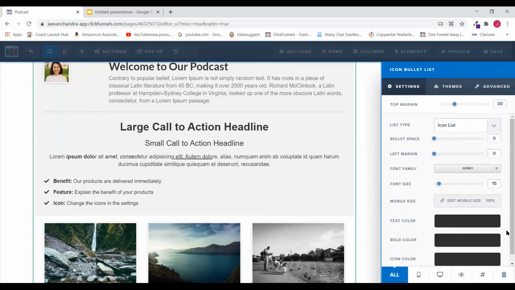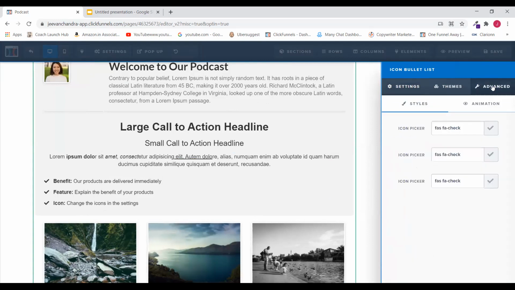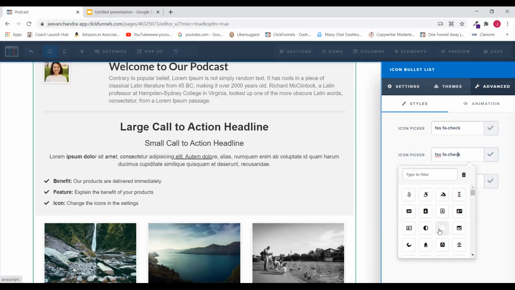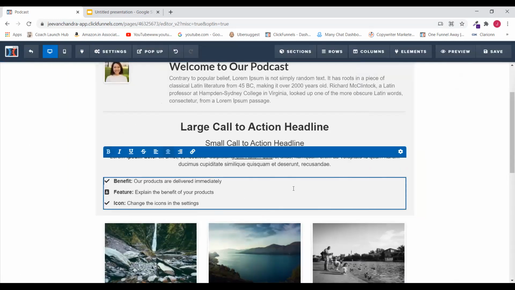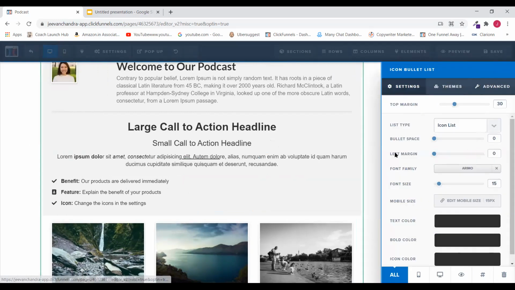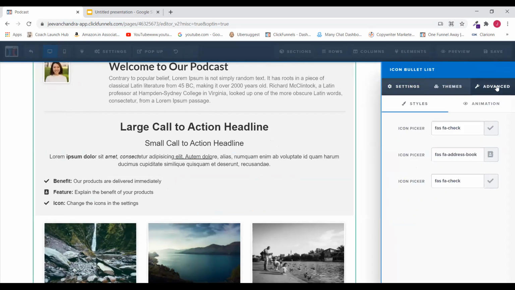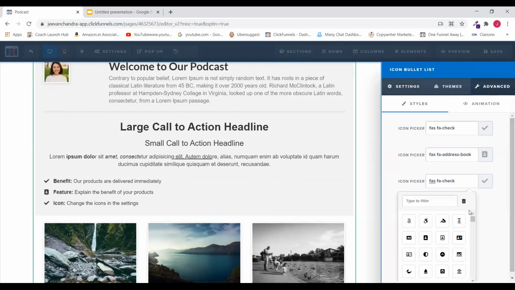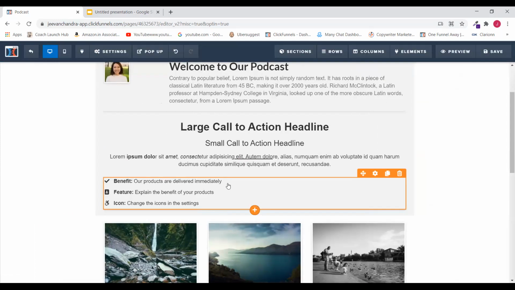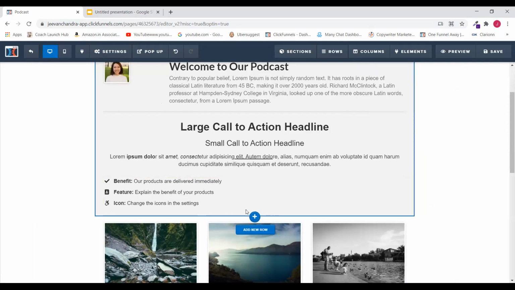You can go here and choose a lot of bullet points from here. So we can choose one like this one. For this one, you can choose another like here, the advanced icon picker. Okay, like this one. You can choose something like this.